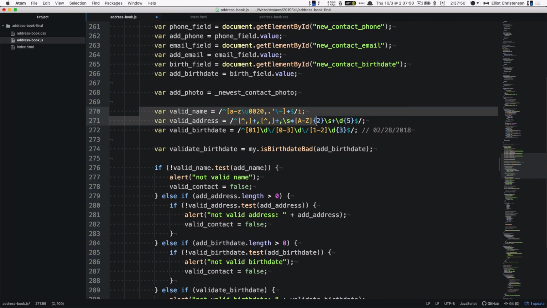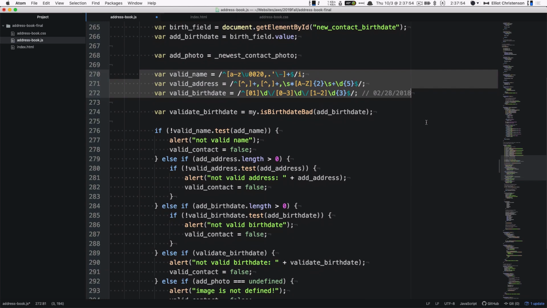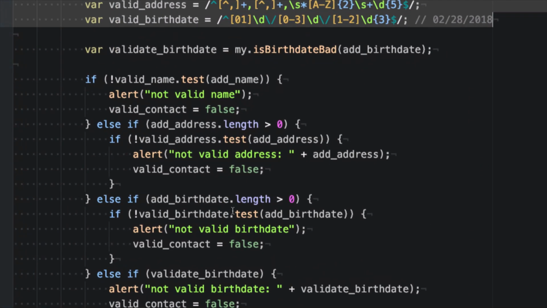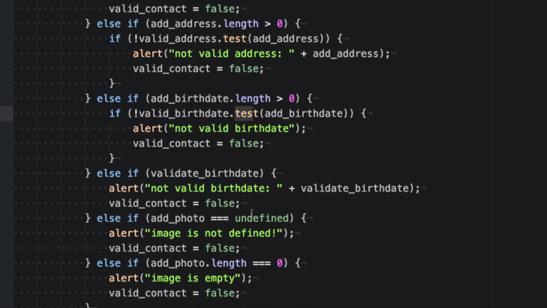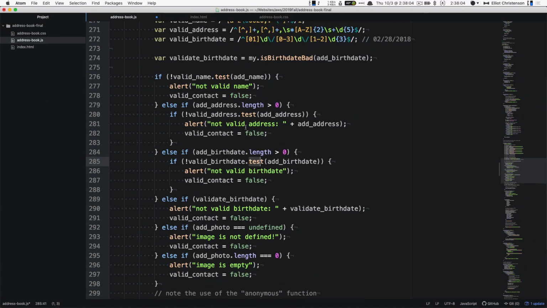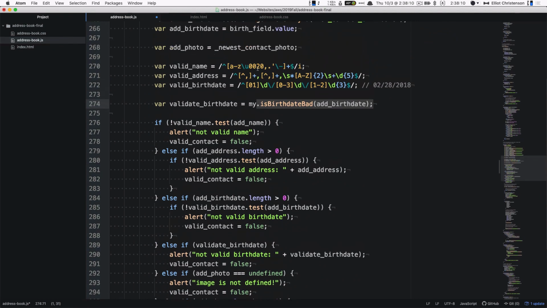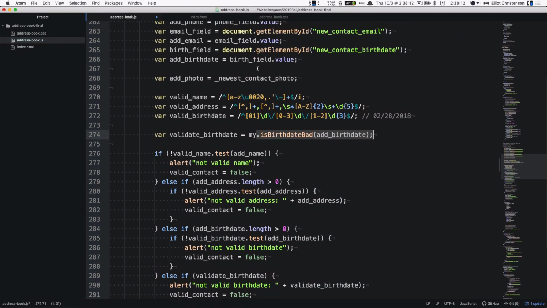And then here's some more regular expressions. So we can do some regular expression testing down below. That's with this test right here. We can do some testing that way. I can also call the isBirthdayBad function that I have above. So when I add a contact, I can test each of these fields to see if they're okay.